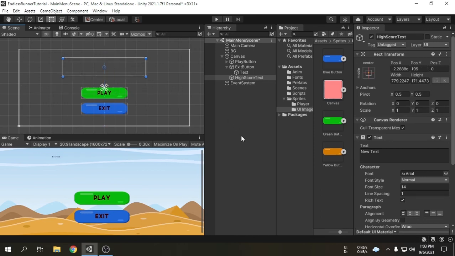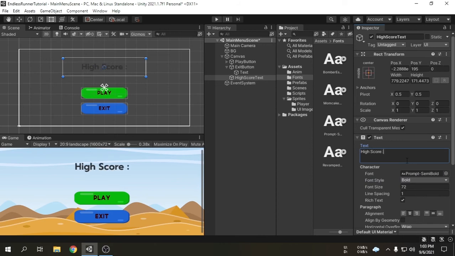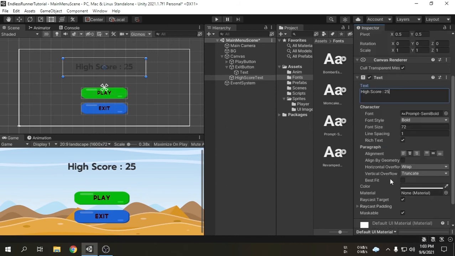I am going to increase the font size, so we can see the text. We should also change the text style to bold, and the alignment as well. Now, we will change the font. Then we can change the text to a sample high score, let's say 25. At last we will change the text color.